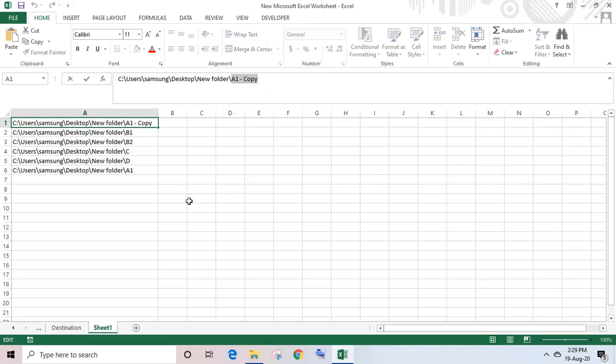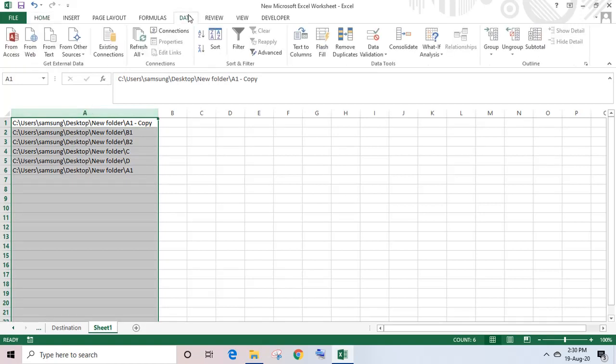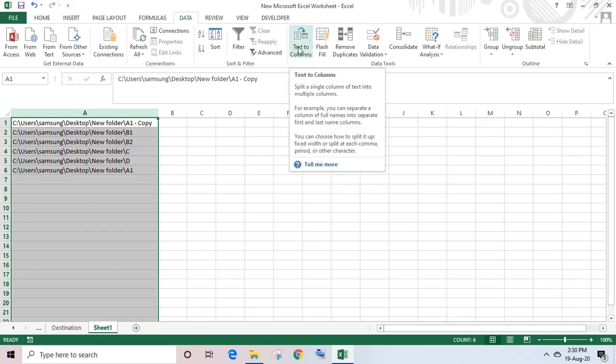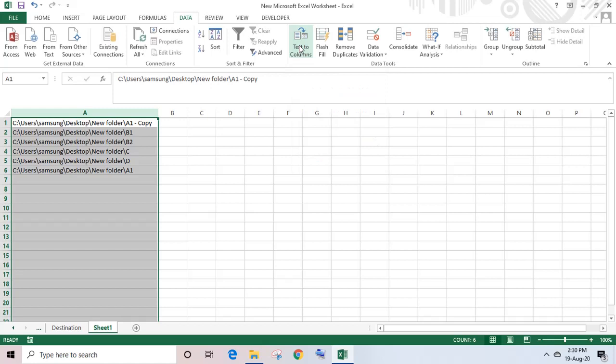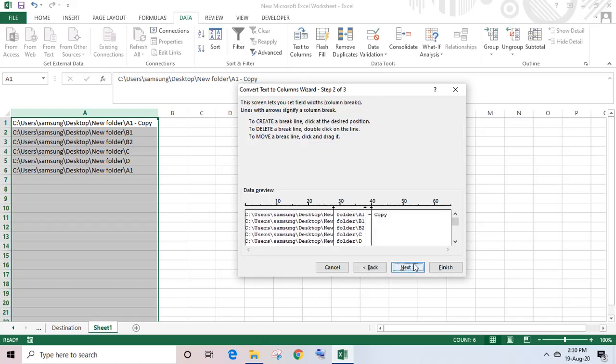You need only the folder names to begin with. You don't need the entire path. What we can do is trim it. There are multiple formulas, but I would suggest an easier method. Select the A column, go to Data, and there is an option called Text to Columns. Click Text to Columns. Since the path length is the same up to New Folder, we can select fixed width and then click next.